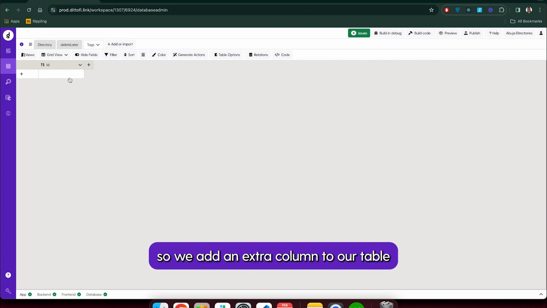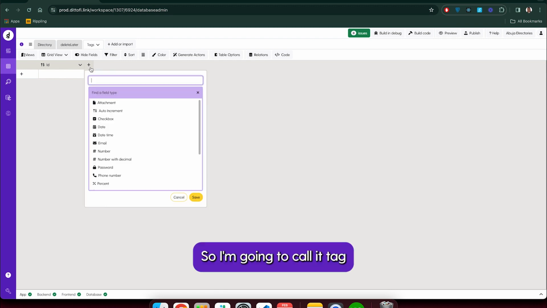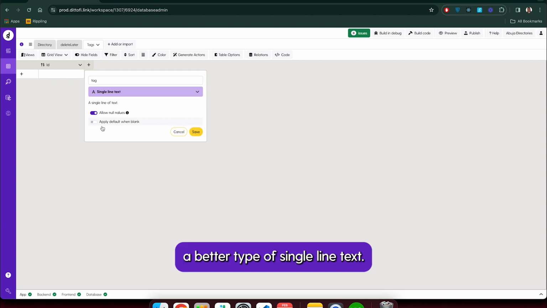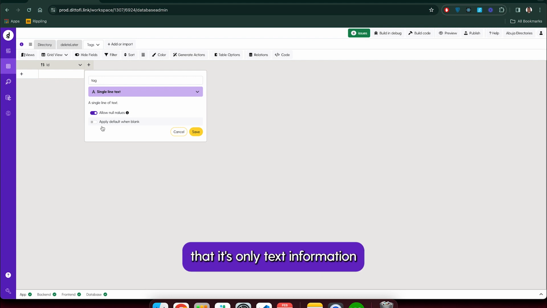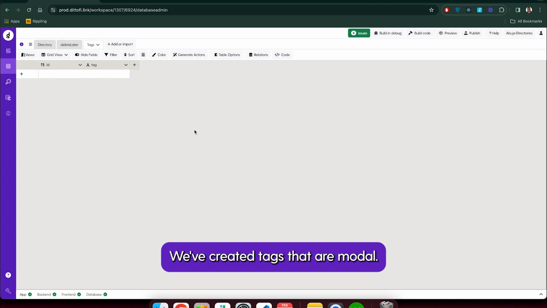All right. So we need to add an extra column to our table that's going to hold the tag itself. So I'm going to call it tag, and it's going to have a data type of single line text, and we need to ensure that there are no null values in our tag records. So we need to ensure that only text information is saved in our tag records. So we're going to switch this off. We're going to click save. And that's it. We've created our tags data model.